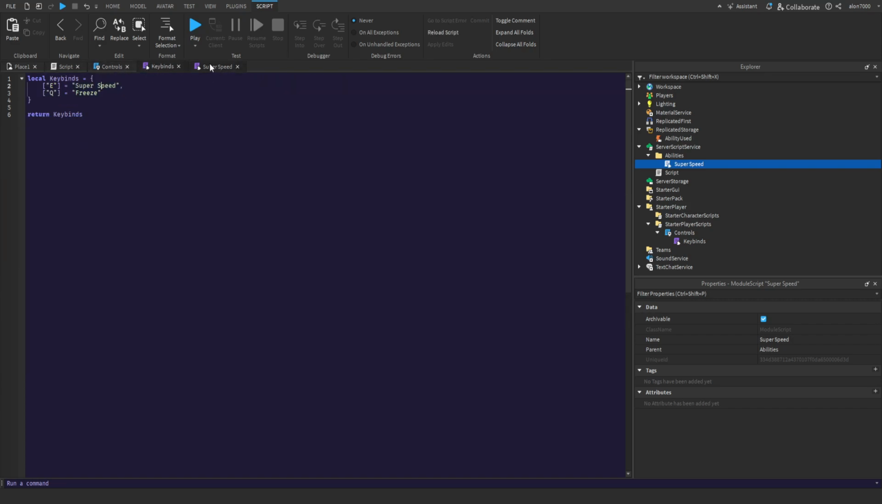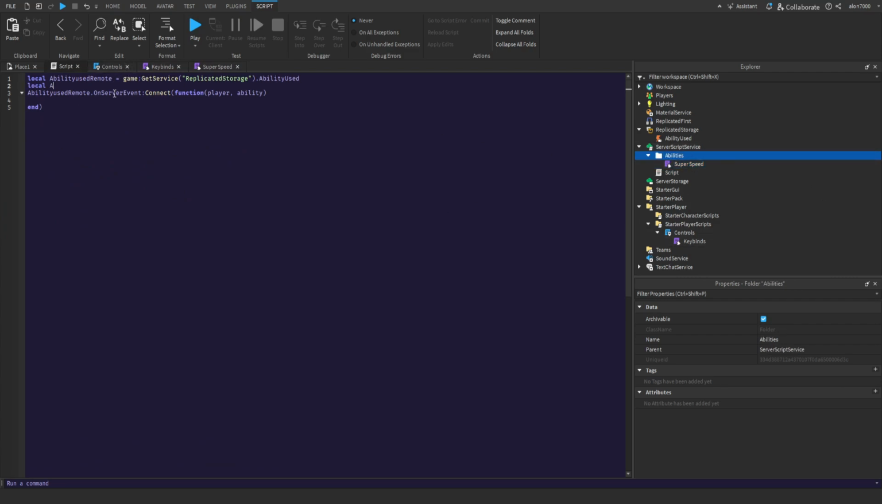Next, what we're going to do is go back to this server script. We're almost done. We're about to be done. Go ahead and access the abilities folder we created. So go ahead and local abilities folder is equal to script.Parent.Abilities. And now we're going to make cooldowns. And this is just so you can't spam anything, and it's going to be cooldowns for each ability.